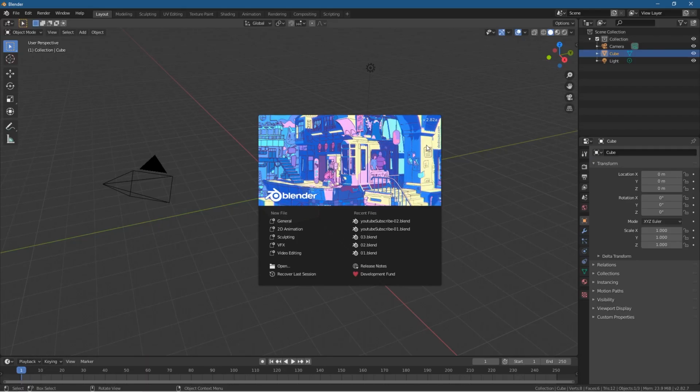So I'm using the latest version, which is 2.82a. I would strongly recommend that you download that version. If you haven't done that already, I'll put a link in the YouTube description showing you how to install Blender.